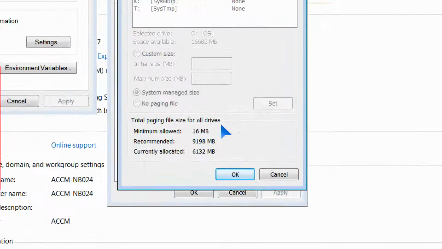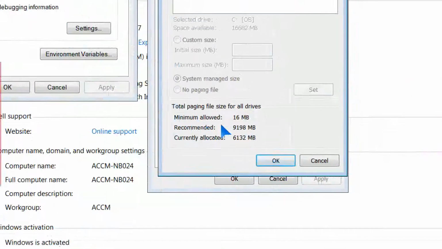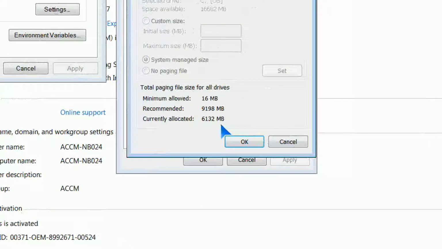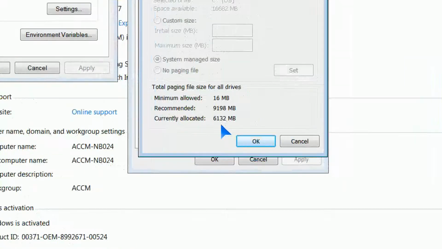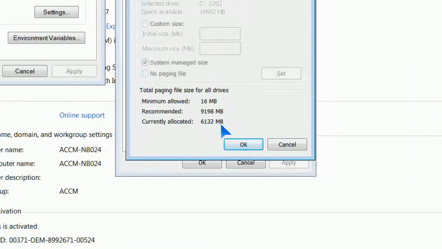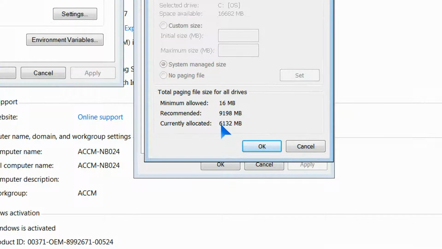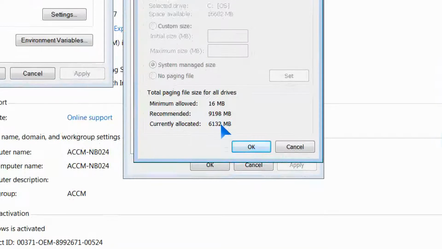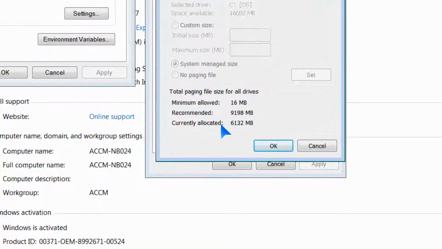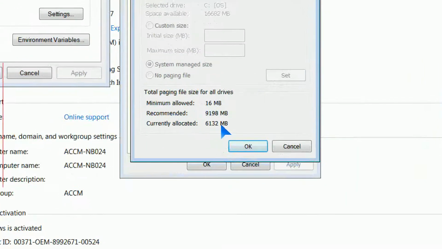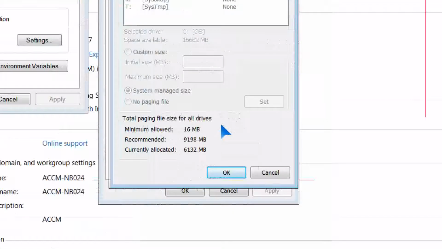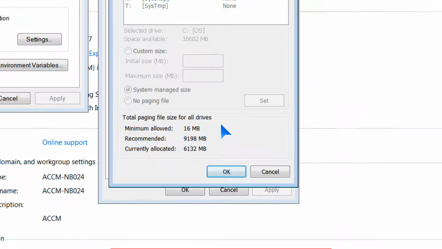If you do wish to change it for various purposes, it will tell you the minimum, the recommended, and how much is currently allocated. As you can see, at this point in time, I've got a lot less currently allocated than is recommended. What this is telling me is that I have more than sufficient onboard RAM than is needed. If there were a huge discrepancy between the two, say for example the currently allocated was a much higher figure than the recommended, I would probably come in here. That would also be an indication that I'm needing more.